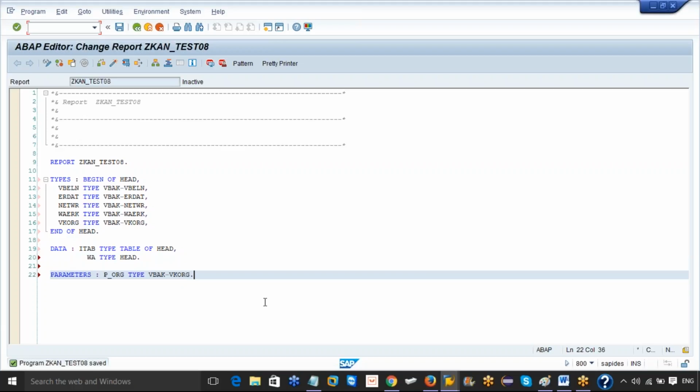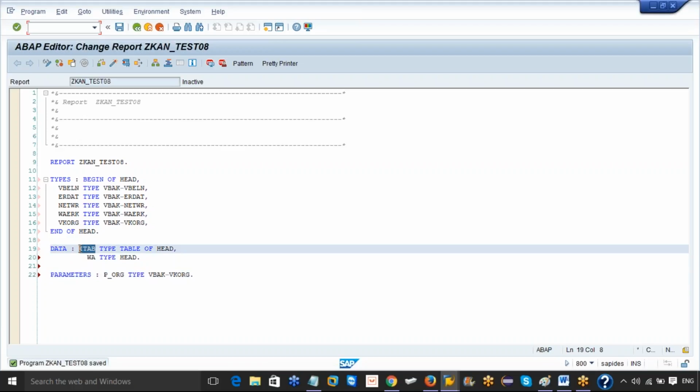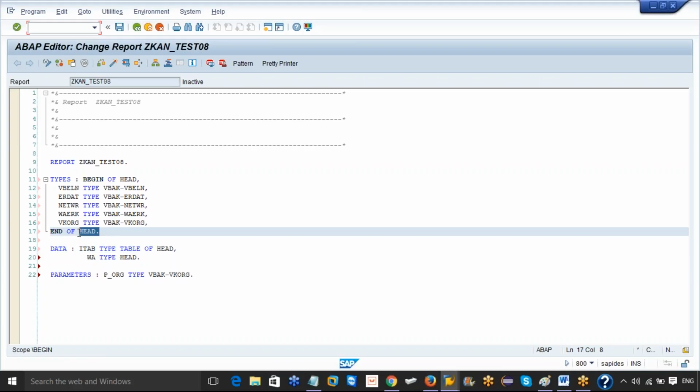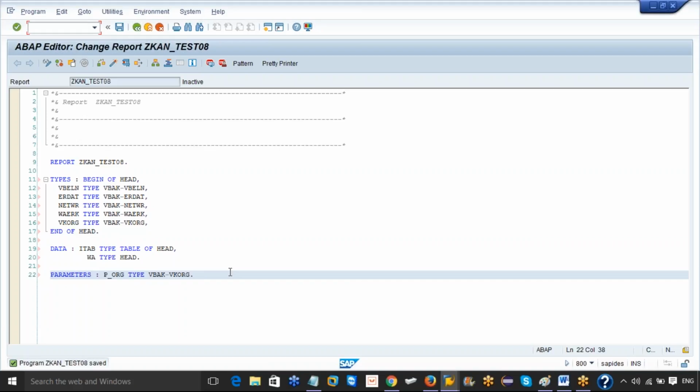Here, itab is the internal table, WA is the work area, and the first one we declared, head, is the structure. Now, when you are using p underscore org, this is called a parameter, and a parameter indicates only one memory location. A parameter is nothing but a variable.